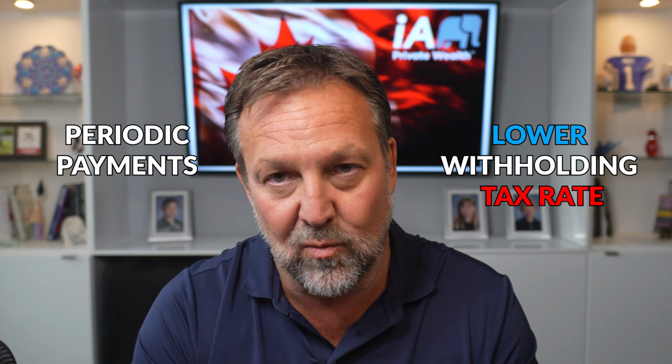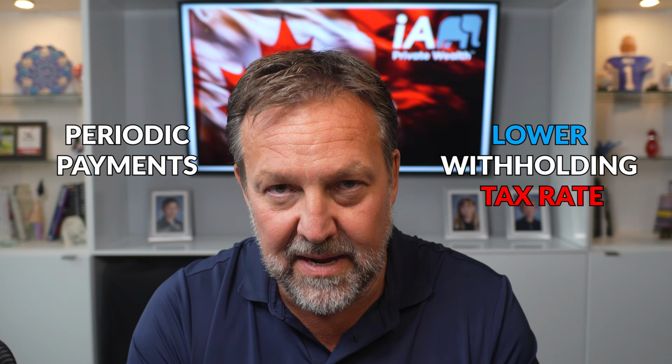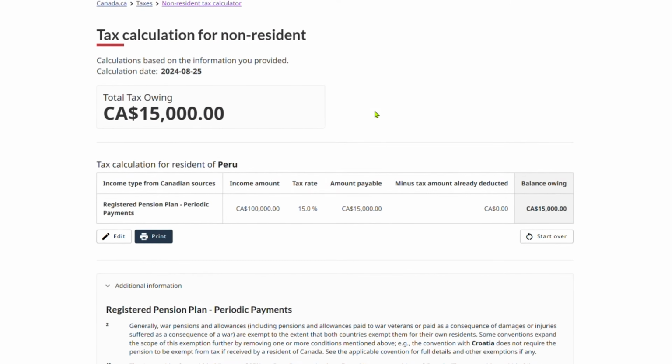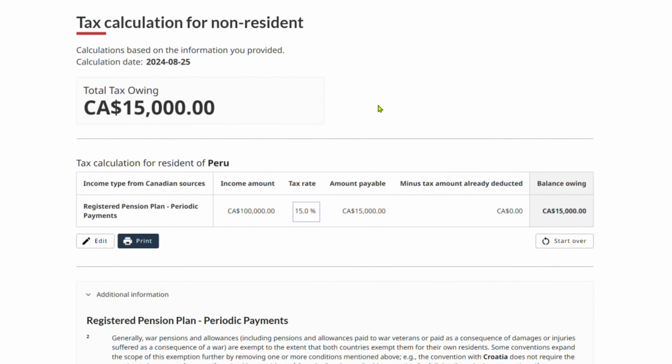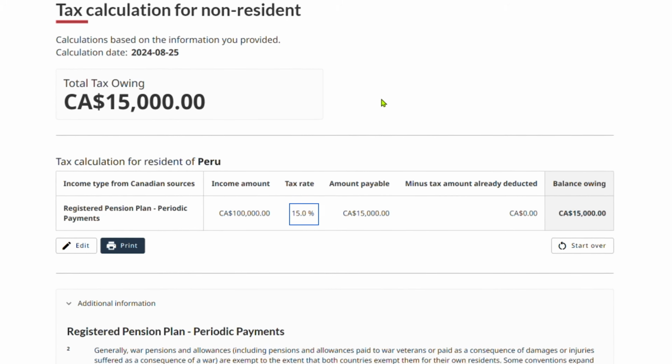Now, there's obviously a significant difference between the two tax options, with periodic payments typically resulting in a lower withholding tax rate than lump sum payments, and this might help you decide what kind of payments you want to do. But let's focus back on periodic payments for Peru, and as you can see, the tax impact is a bit lower at 15%.